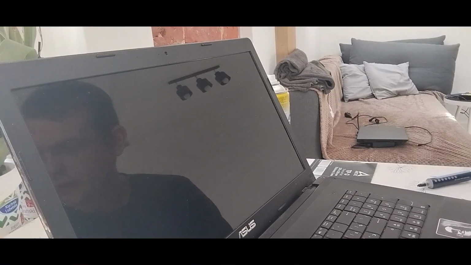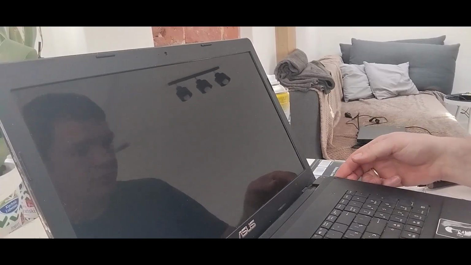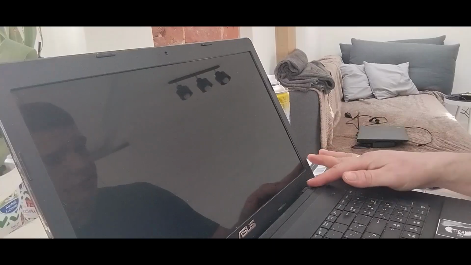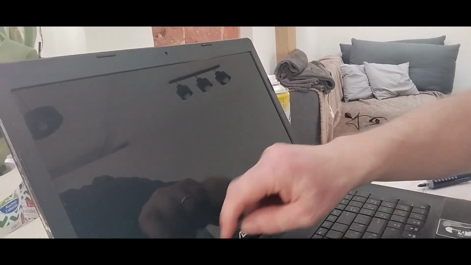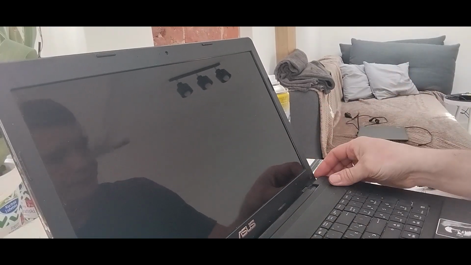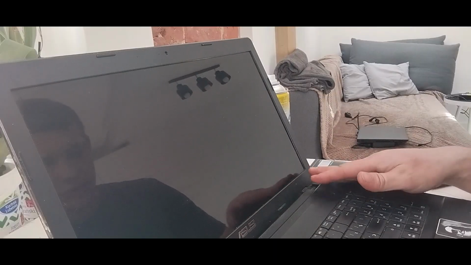Today on our desk, we have this beautiful but ancient laptop. What is the main problem? As you can see, one of the multiple problems of this laptop is the broken part. Some broken parts.